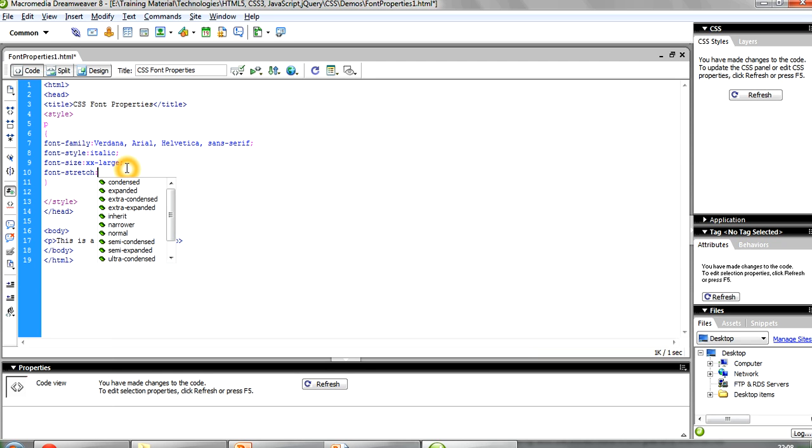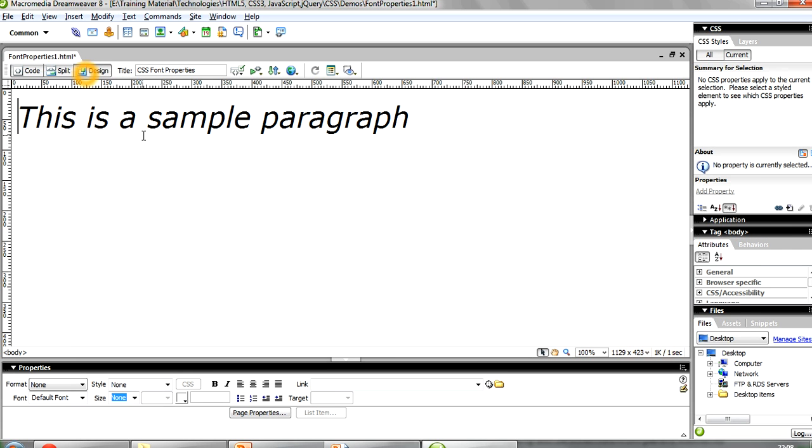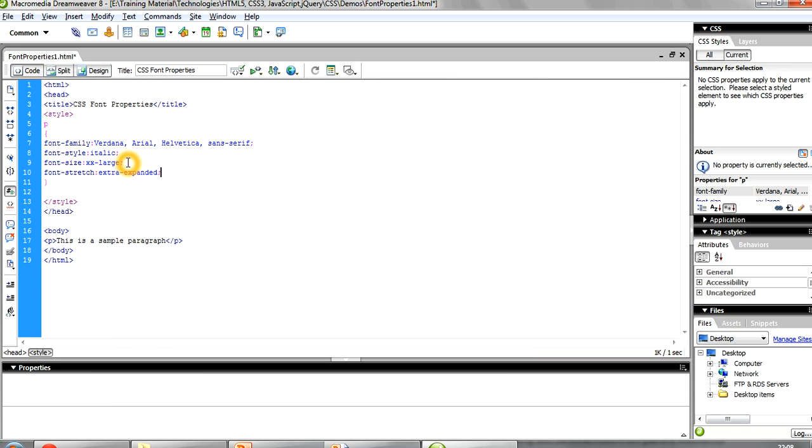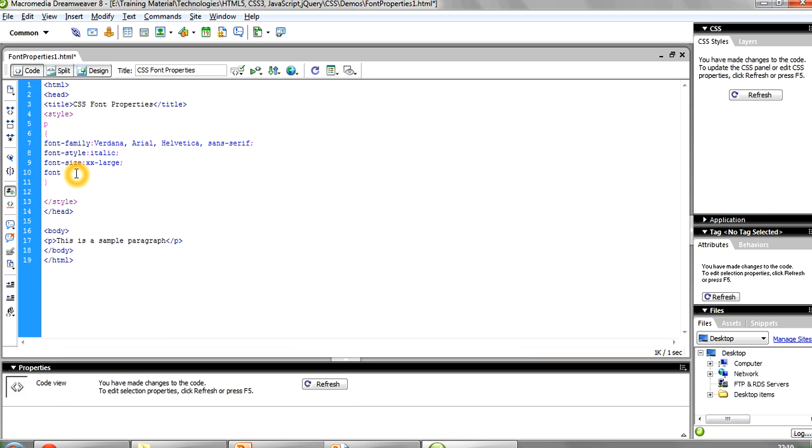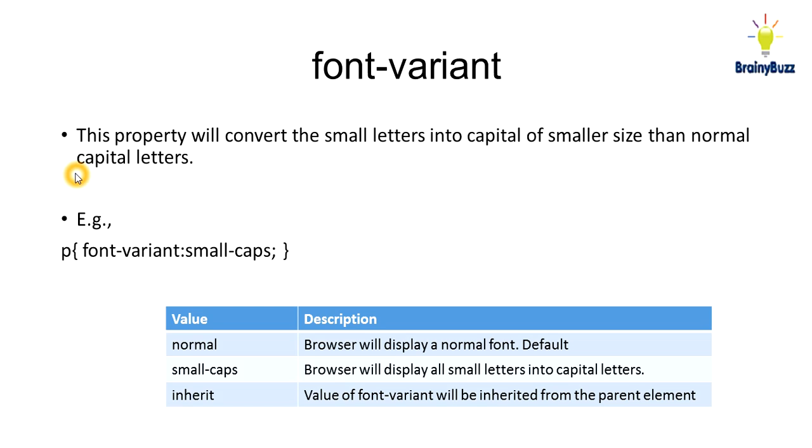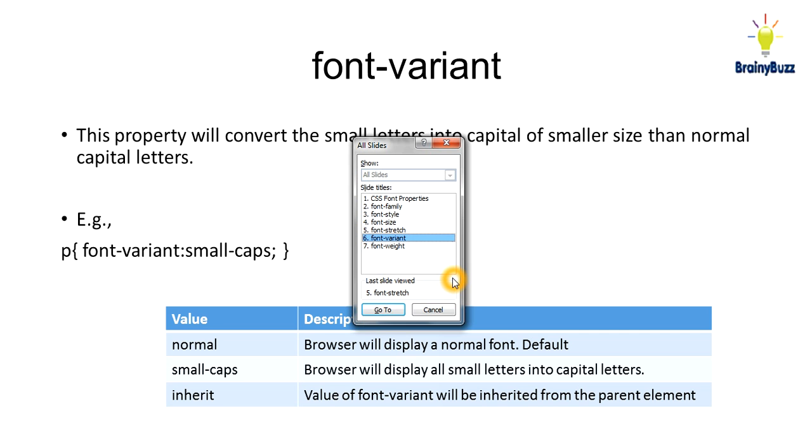It was the font stretch. So now you can see there are lots of options coming over here. So I'll choose extra expanded, so that you can see the difference. Or let's see for the font variant. This property will convert the small letters into capitals of a smaller size than the normal capital letters.